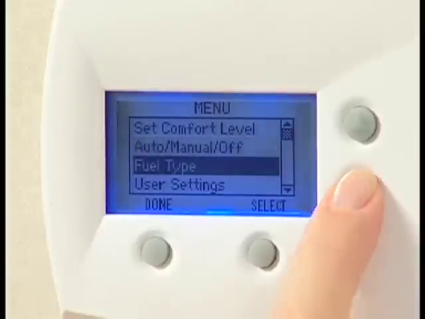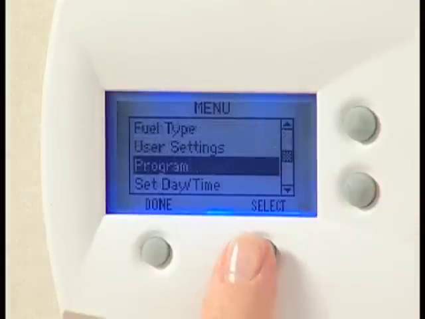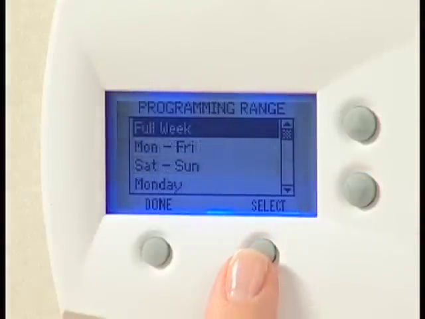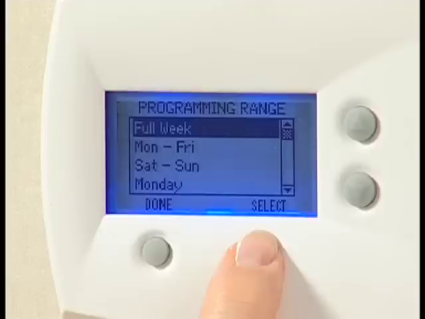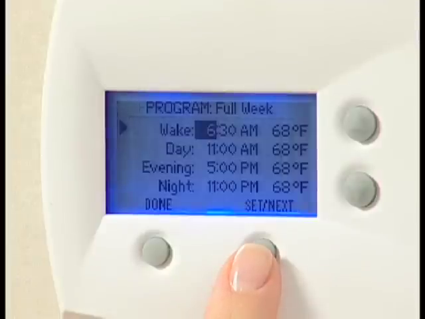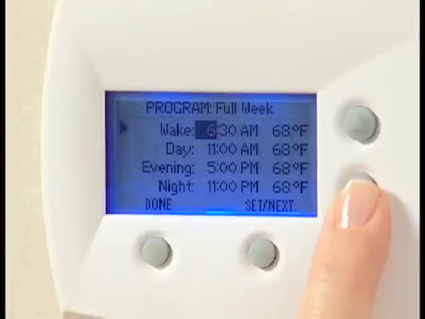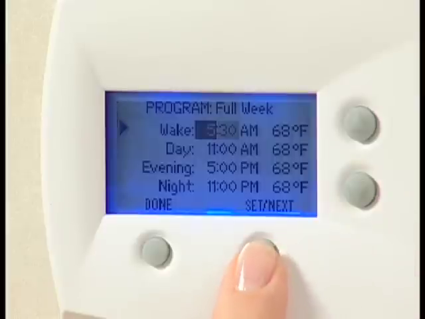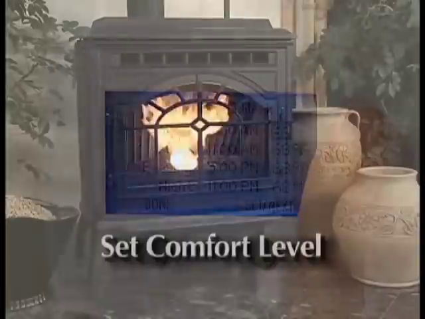This menu makes it easy to program setback time and temperature. To access the programming screen, select Program from the main menu, then select the desired programming range. This can be individual day, full week, Monday through Friday, or Saturday and Sunday. The most recent programming set or change will override any previous programming.